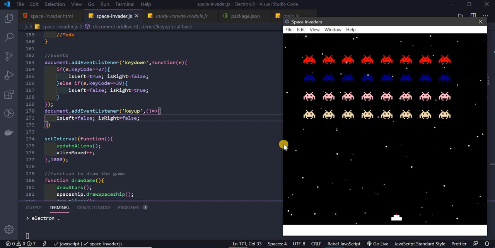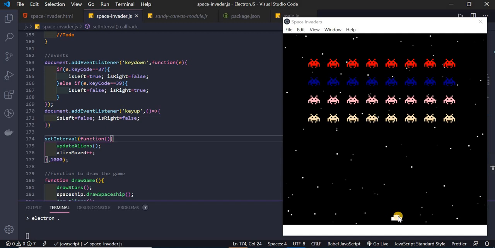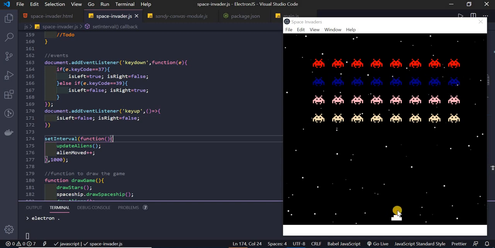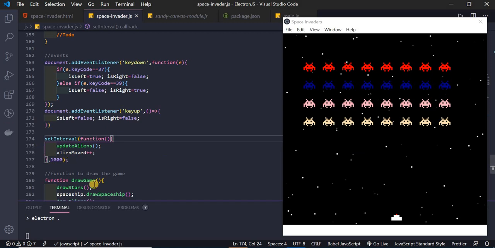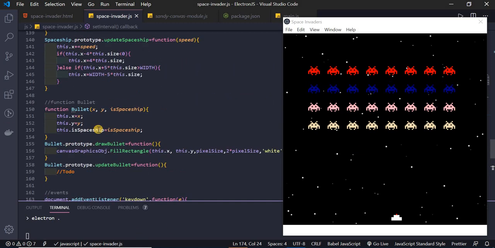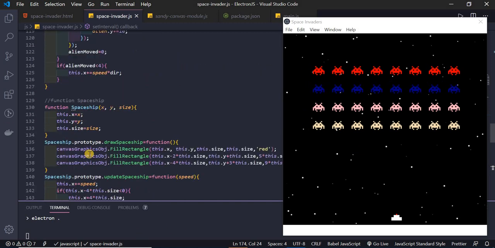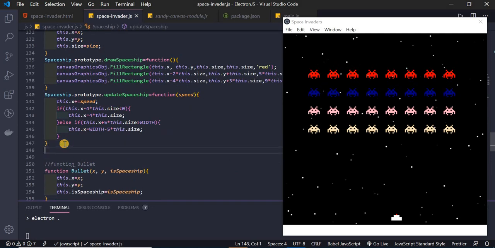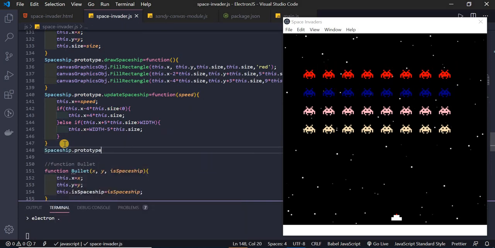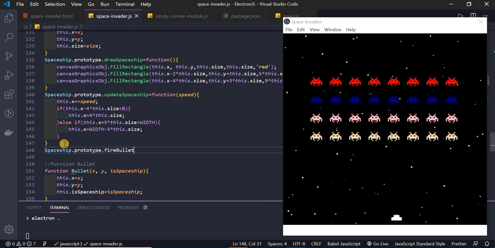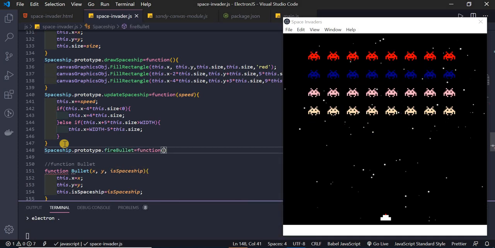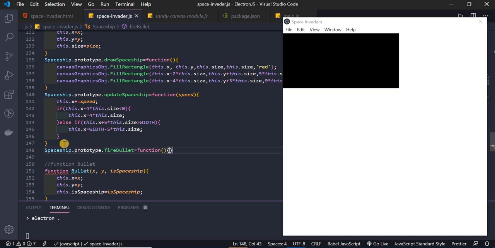So this is fine. And now the next task is I want to fire the bullet when I press the space button, say, from this red point. So let's take the function inside the spaceship here, as a prototype function, that is Spaceship.prototype.fireBullet, and that will be the function. And inside this we will write the logic.